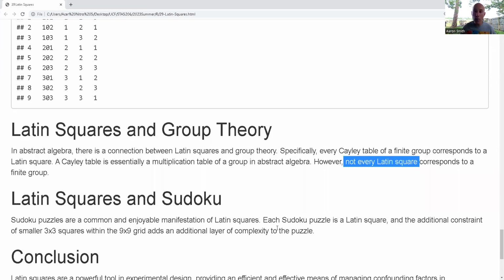Now, Sudoku tables, the puzzle with a 9x9 grid: the solution of every single Sudoku puzzle is actually a Latin square for 9 treatments, or a treatment with 9 levels, and nuisance variables with 9 levels.